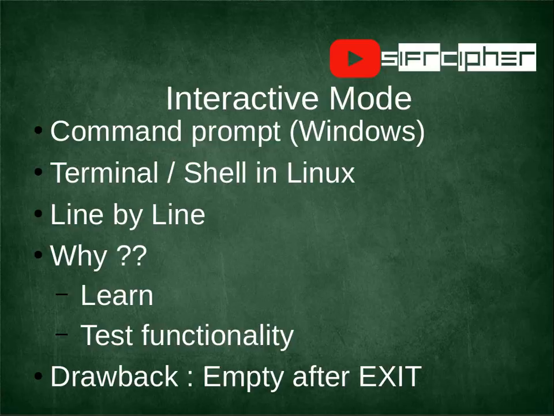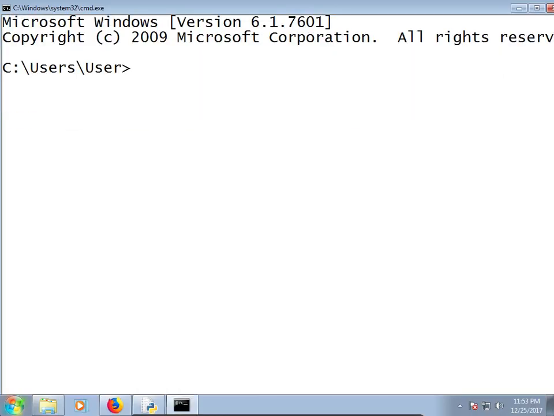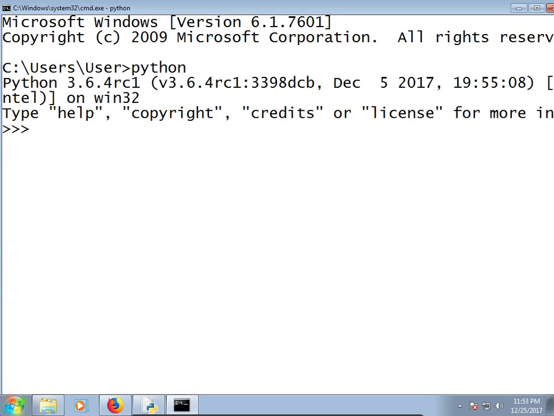Let's see the interactive mode. Here I am typing cmd and python. Here it is, an interactive mode. So first we will use the Python interpreter as a calculator. Just see.